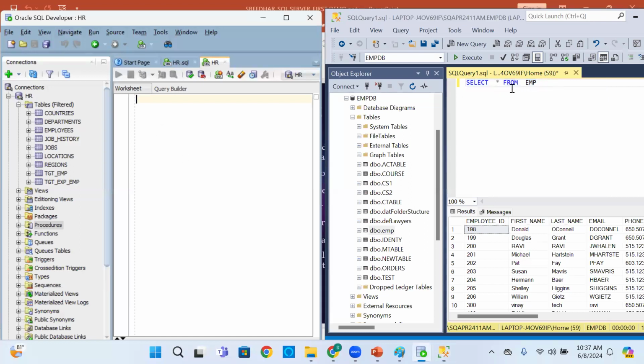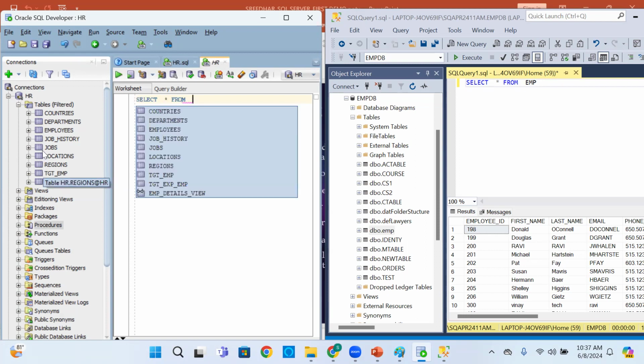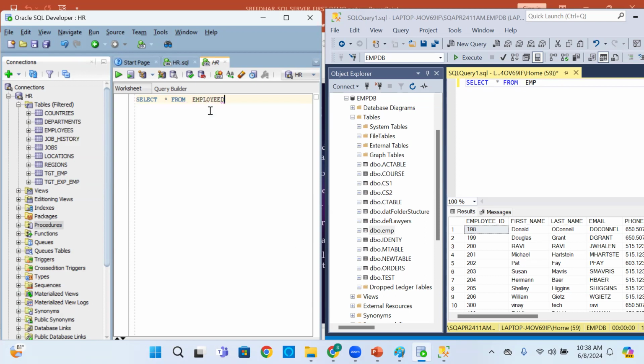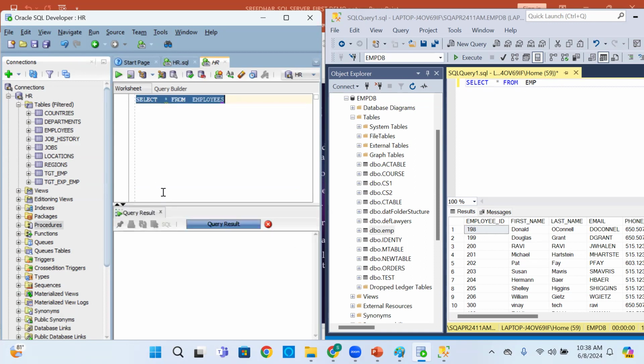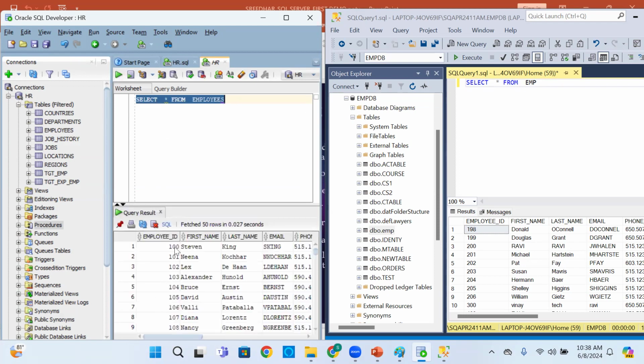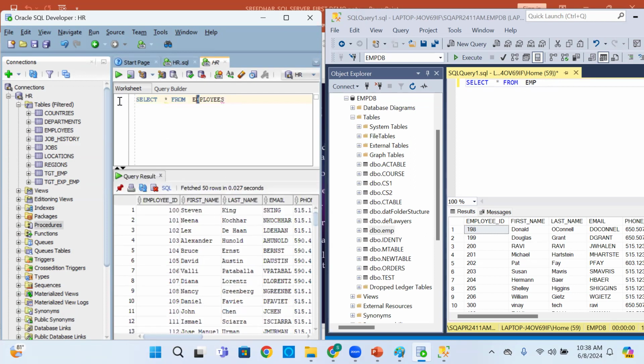Same question, same request here also, but this time in Oracle, which is a completely different location and server. This is the Oracle server. Select star from, but here EMP does not exist. What we have here is employees. Employees is the table. Select and execute it now.